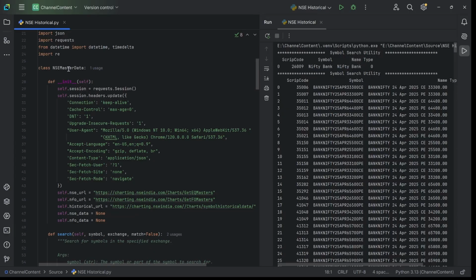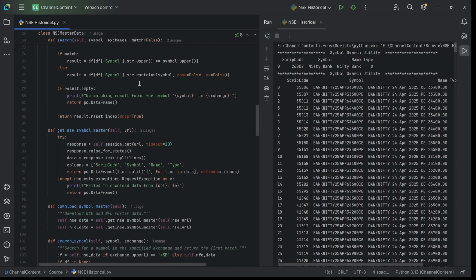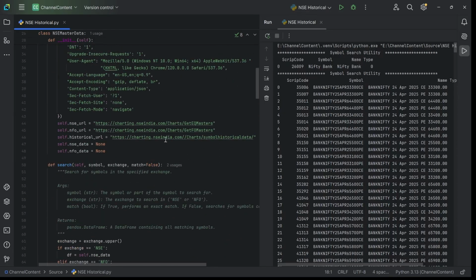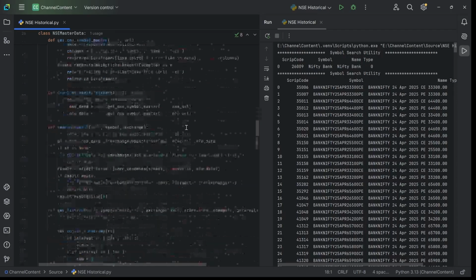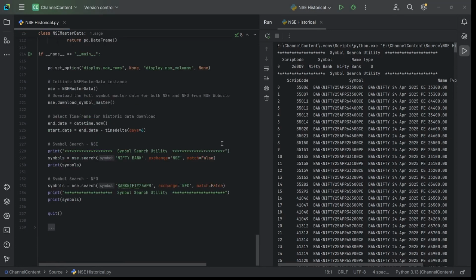In this case, we're creating a class called NSE master data. And like I mentioned, what this is trying to do is access these URLs and then emulate as if a user is sending the request to the NSE web servers. And then the server responds with the actual data that we want, which is this data. Once the data comes through, we extract the data that we want, convert that into a pandas data frame, and we download it and use it the way we want. Hope that makes sense, and hope I'm not confusing you. But let's just move on to how this code really works.